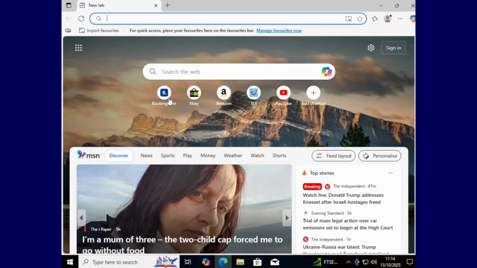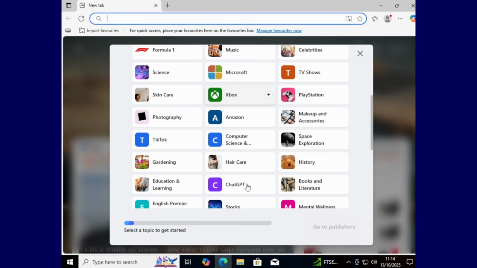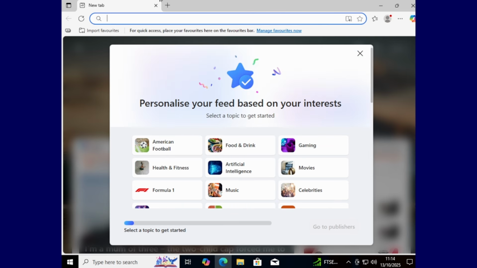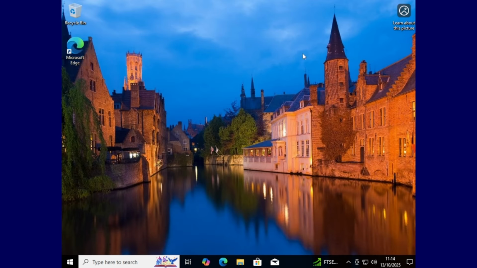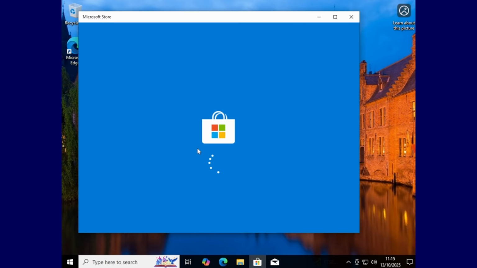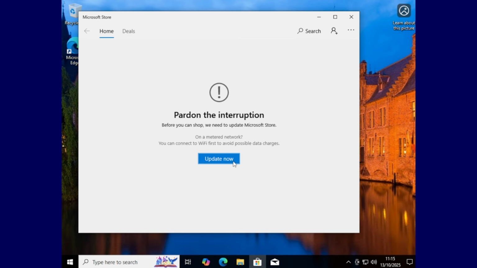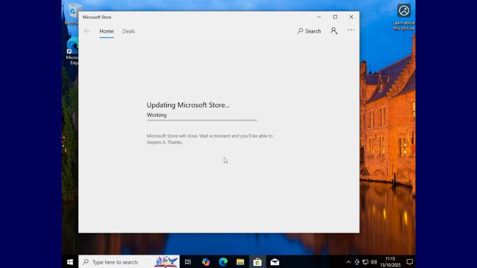So, as you can see, Microsoft Edge has changed, and like I said, it's now based on Chromium. Again, there's that Copilot button, and we have the Microsoft Store, which apparently needs updating. So let's go ahead and do that. So I'm going to have to wait for this to actually do what it's got to do. That's please wait a moment, and then you'll be able to reopen it. Thanks. Okay, why is that taking so long?